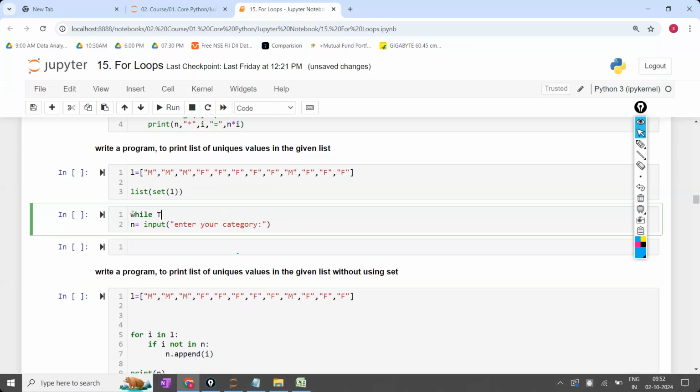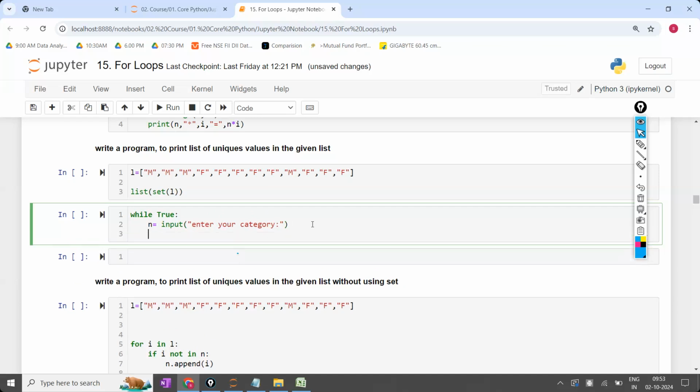Up to here, everyone is okay? Ask the user to enter the category, and from that category we have to calculate how many unique values are there later. That is the program. Now he has entered the first category M, followed by F, followed by M, followed by F. Like this he is going to enter. But it is going to work for an infinite number of times. Now how to stop this? To stop, use break.